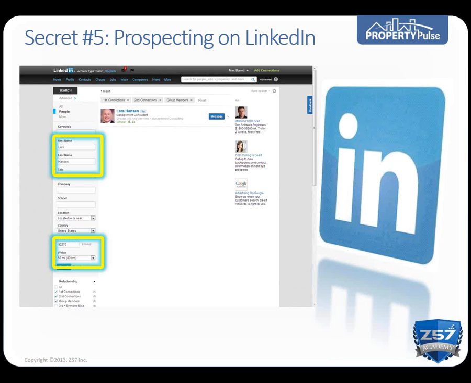So in this particular example, when we searched for Lars Hansen within 50 miles of 92270, the search produced just one result. And for some searches, you may have multiple results or none at all. With just over 200 million users, keep in mind, not everyone is going to be on LinkedIn.